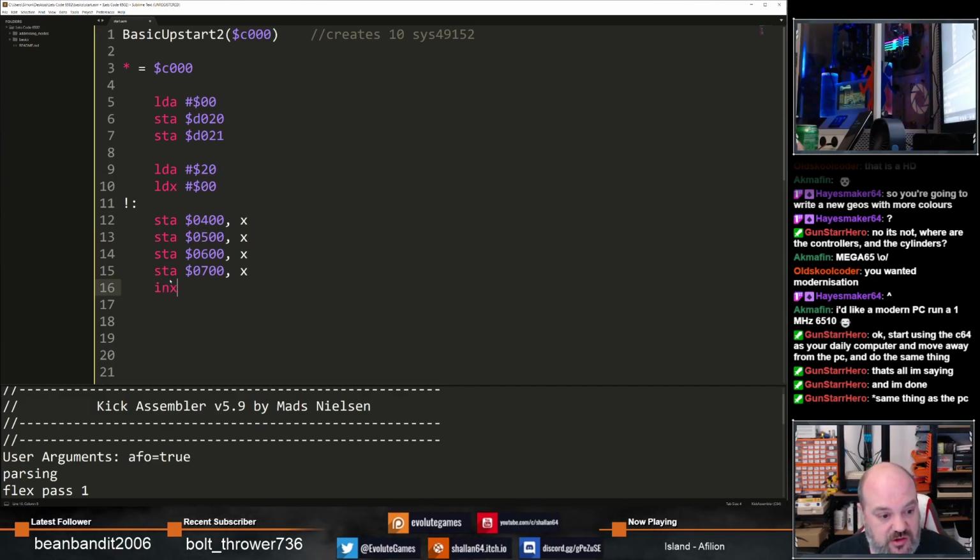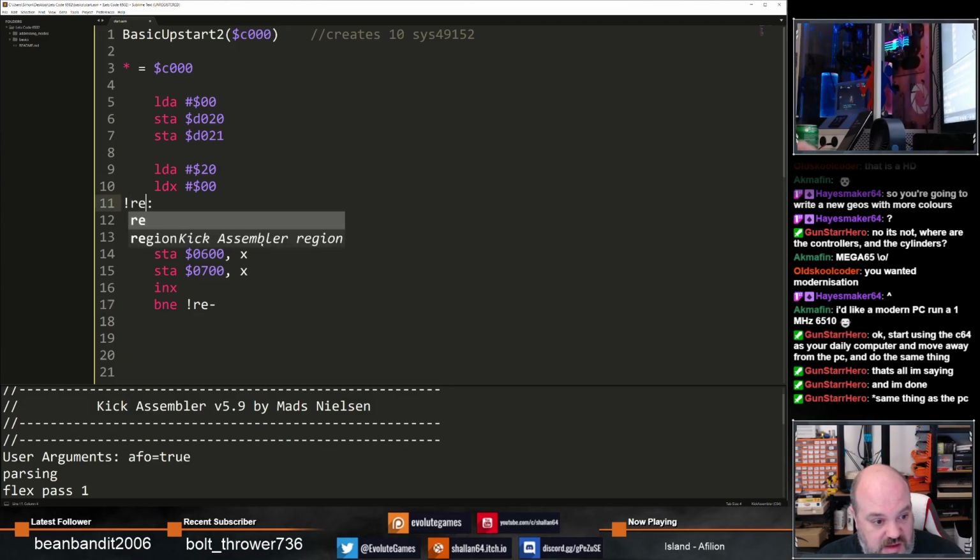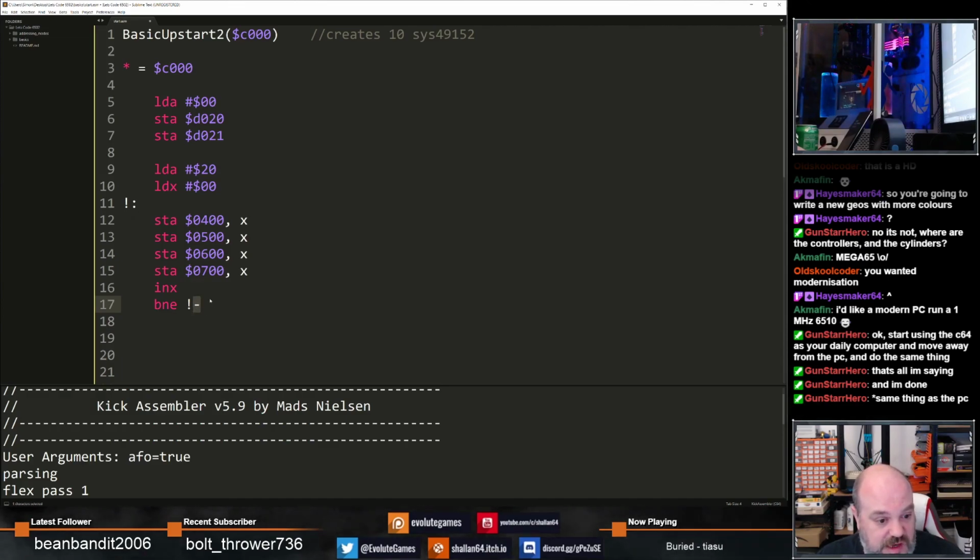And then we can increase the value of X, and if that value isn't 0, remember the 0 flag, sorry, if it's not 0, then we just jump backwards to this label. So this says find the multi-label, which is this exclamation mark. You can put a name in here if you want, something like that, but you don't have to. If you don't, it will just look for the one without it, and this minus says look backwards for that label.